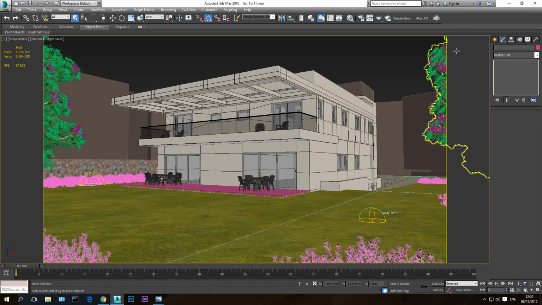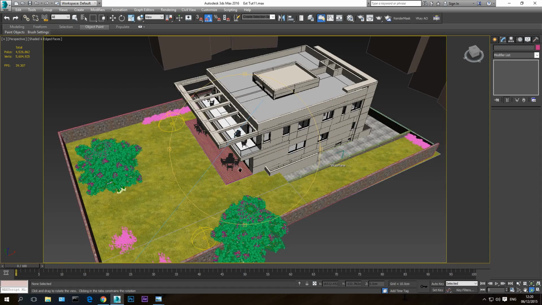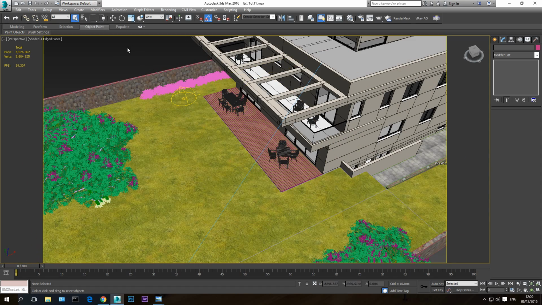I'll show you how to do this on this already made scene that we created in the previous tutorial. If you didn't watch the previous tutorial, I highly recommend you do so because it's very informative about processes inside 3D Studio Max and how to create architectural scenes.